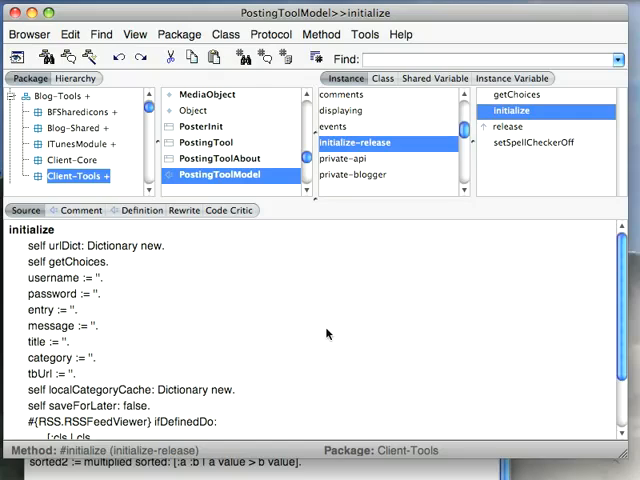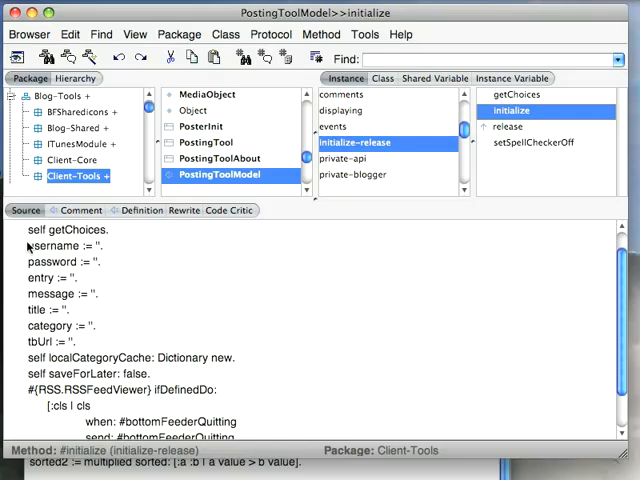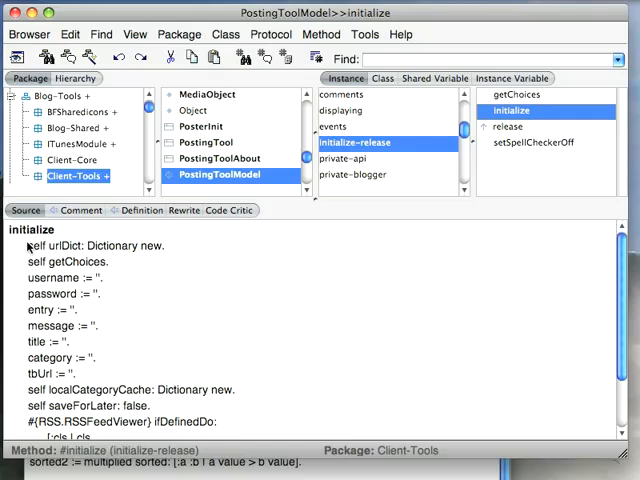This morning I thought I'd go through a brief example of refactoring using, again, an actual example, in this case, the client posting tool I use in BottomFeeder. Now, if you take a look at this initialize method, you'll notice that it's fairly long. None of it's really all that hard to understand, but see what happens when I do this.